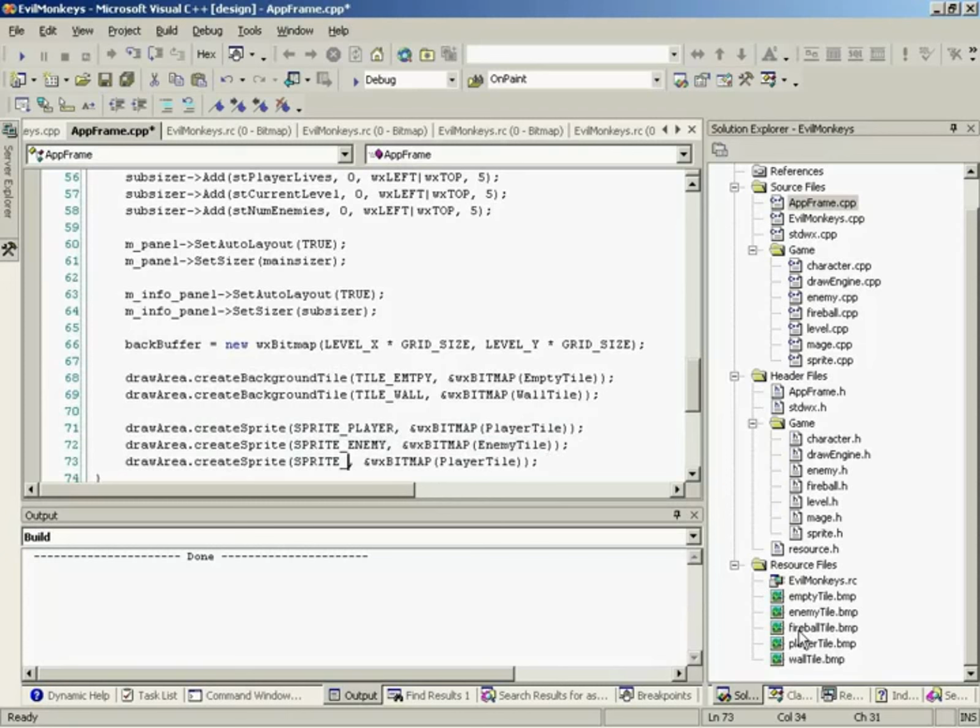And our fireball, of course. Our fireball tile. Again, over there in the resource files, you can see that. Awesome. So we have what we have there. One more thing we need to do. The draw area needs to know about this back buffer.